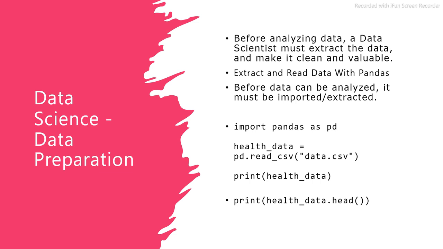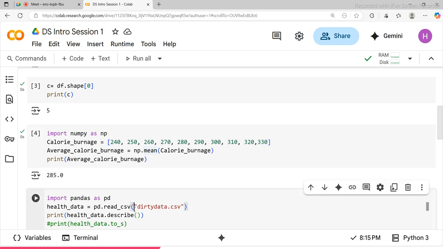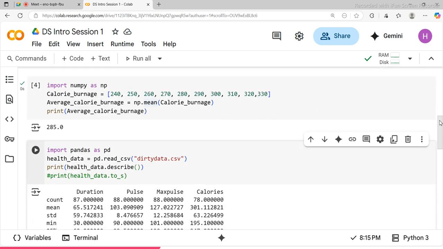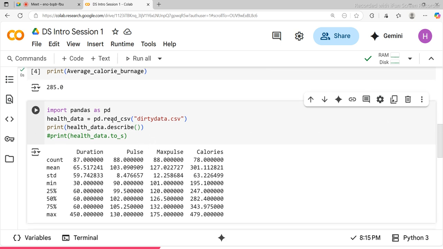Now let's look at how to import a CSV file into your Python program, and how to read the data from the CSV file. So this is my simple code which will read the data. Import pandas as pd. Then I am going to read this file that is called dirty data.csv. This file doesn't have proper data, it has some errors, so that's why it is called dirty data.